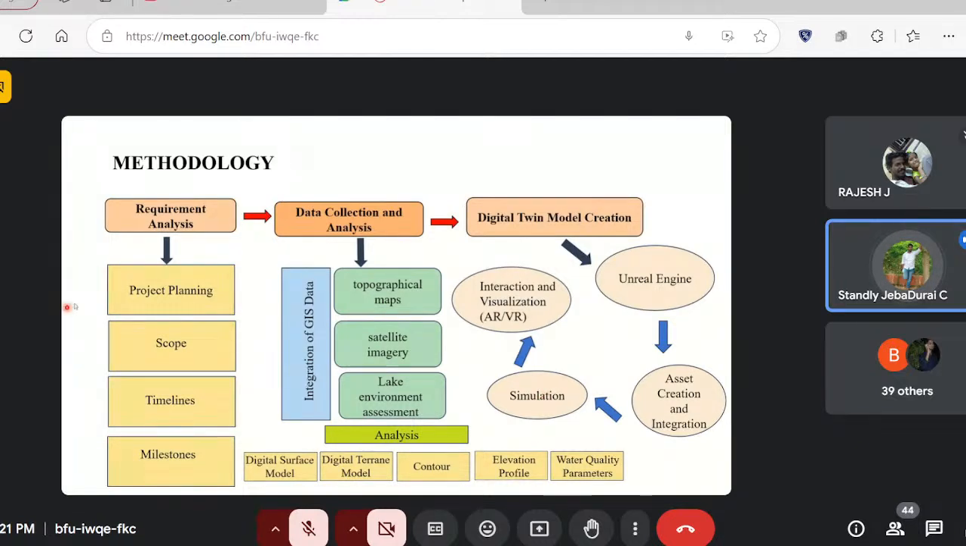This was the three concepts we carried out. First one was requirement analysis, then data collection, then digital twin model creation. In requirement analysis, we did the project planning. In this planning, we included all kinds of data, including drone data. The next thing we analyzed was the scope, then timeline, and finally milestones. In the planning phase, we did all kinds of data collection from drone imagery, so photogrammetry data, then lidar data. All this data we collected.